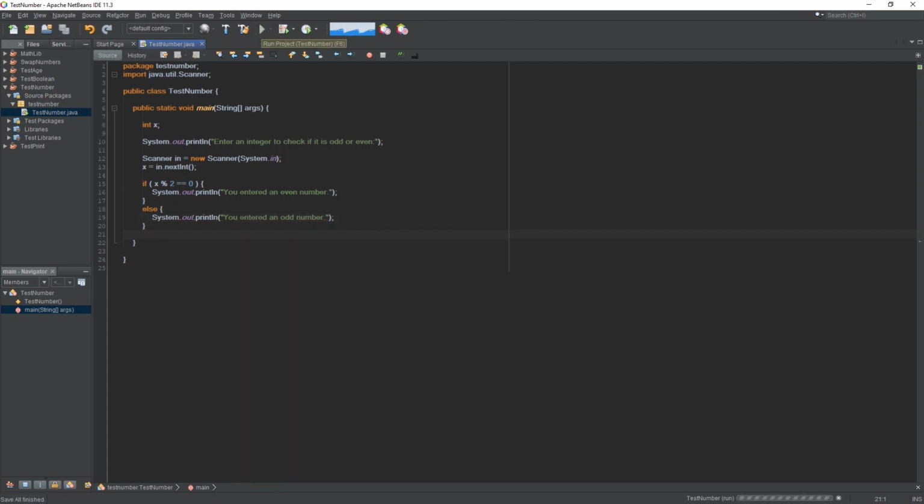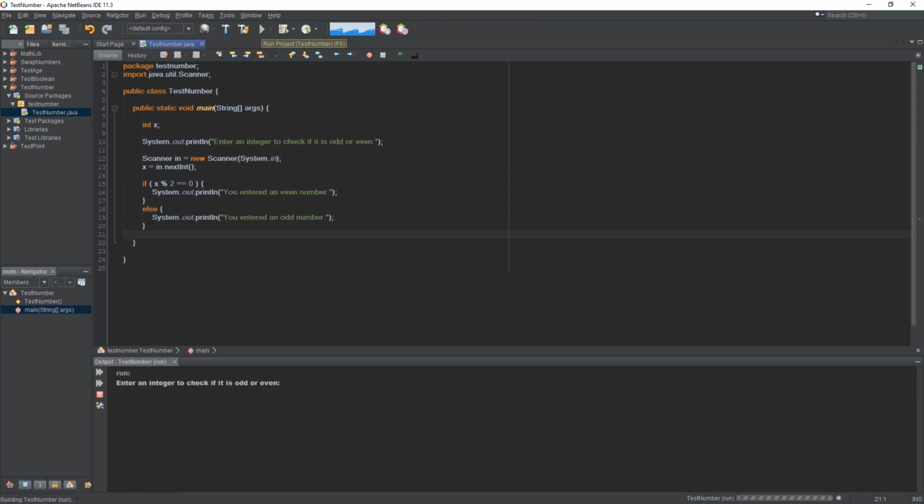Let's run our program and see the result. Enter an integer. We provide 20. Our program tells it's an even number. Run it again. We provide 21. It tells us it's an odd number.